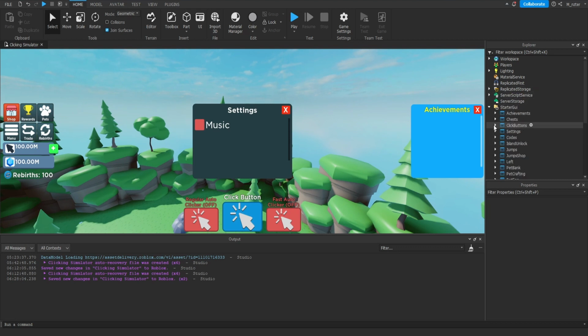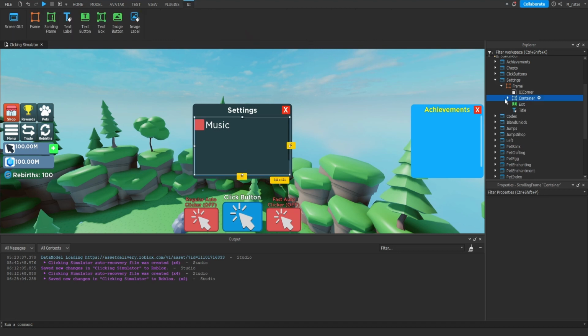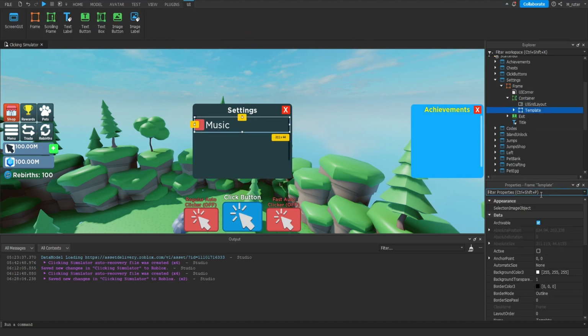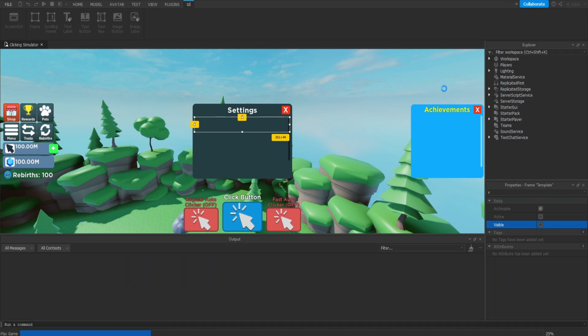In order to test this out, let's go ahead and make our initial template not visible. So we're going to go inside of the settings GUI, inside of the frame, inside of the container, and for the template, we want to set the visibility to false, and then we can close all of that back up and start up our game to test this out.